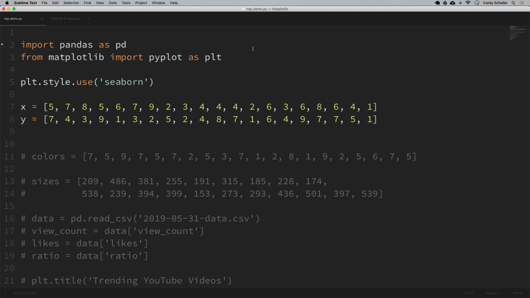In this video, we're going to be going over scatter plots. Scatter plots are great when you want to show the relationship between two sets of values and see if they are correlated. First, we're going to look at a basic example of a scatter plot using some data within our Python script here. And then we'll look at some real world data that I have within a CSV file. The data within the CSV file are the views and likes of YouTube videos on the trending page the day that I made this video. So that might be interesting to plot out.